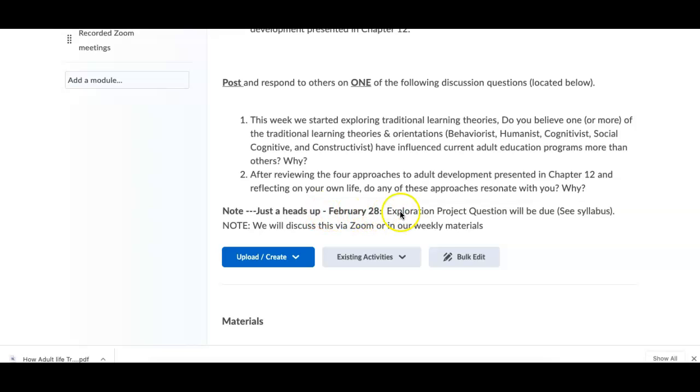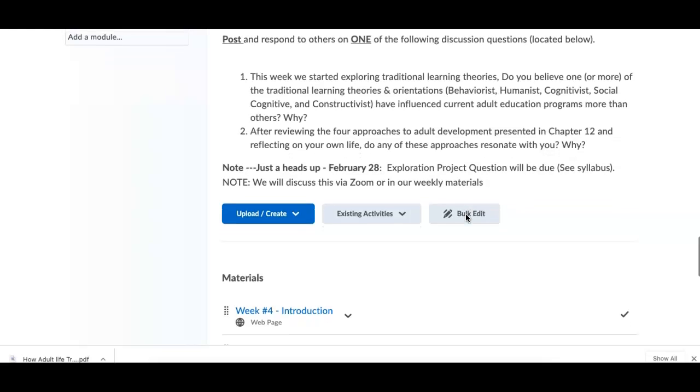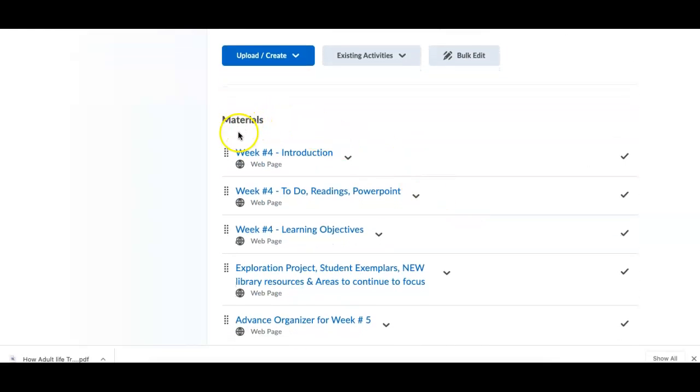February 28th, your exploration project question is due. I mean, you have a couple of weeks from now to develop it. Really, all this is, and I will discuss this in our optional Zoom meeting on Wednesday. I'll cover that in a little detail at that point. So here, the introductions to the week.